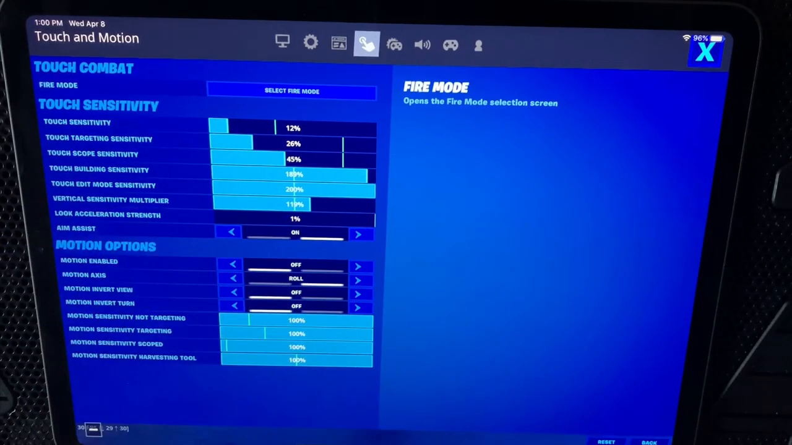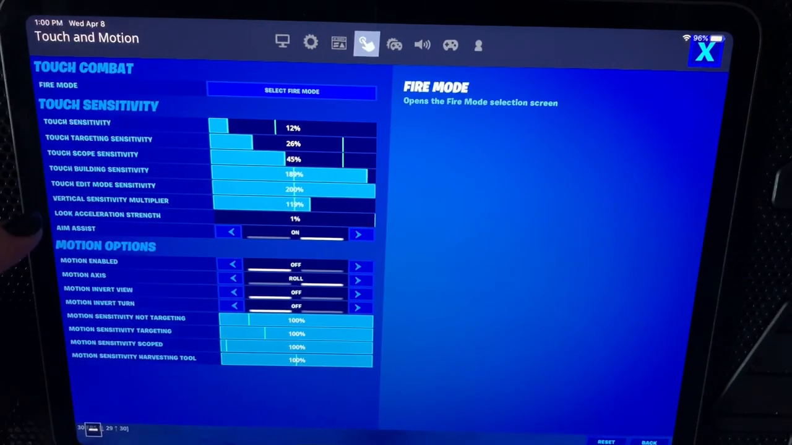So I decided to have this one a little bit lower. It's about 50%, a little under 50%. I would definitely try this one out and see what works for you and what doesn't, and continue to adjust it as you go. Now, the next one I want to talk about is touch building and edit building.